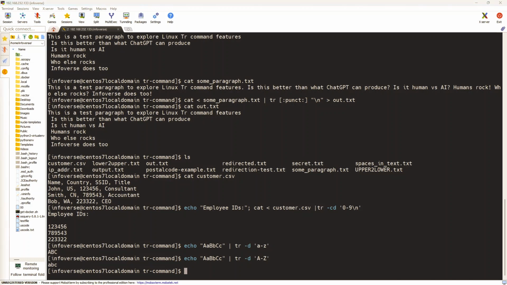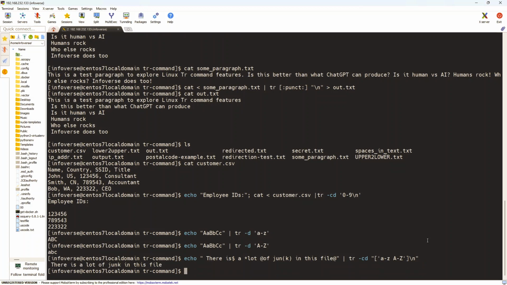So let's have another example where I have a sentence with a lot of junk in this file. You can see a lot of punctuation and different characters. I'm not interested, I just need to clean this up. So when I pipe it through tr, what I'm doing is deleting all the lowercase and uppercase, but when I add this -c, it's complementing that, so it's going to remove everything else except the letters. And when we run that, you can see there was a lot of junk in this file. So it's cleaned up that text.